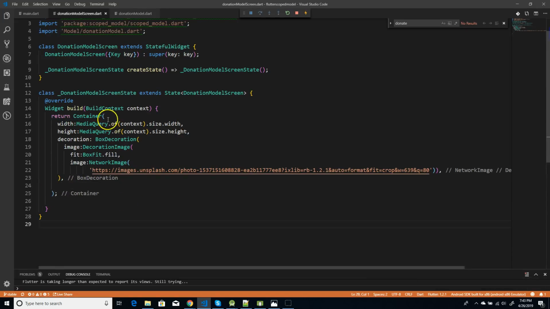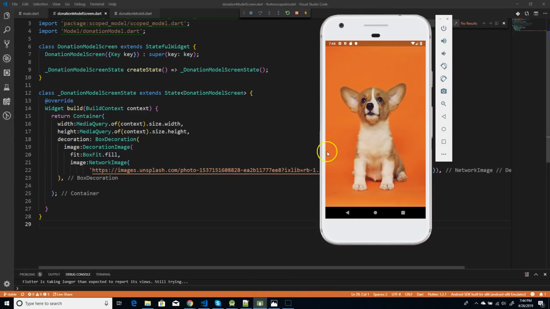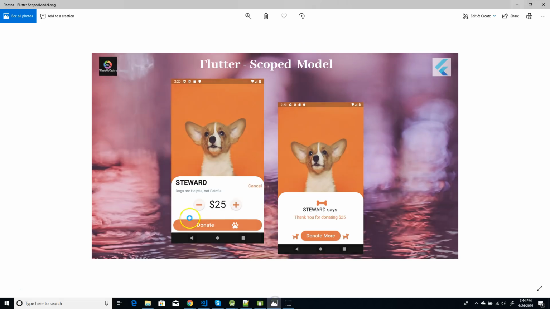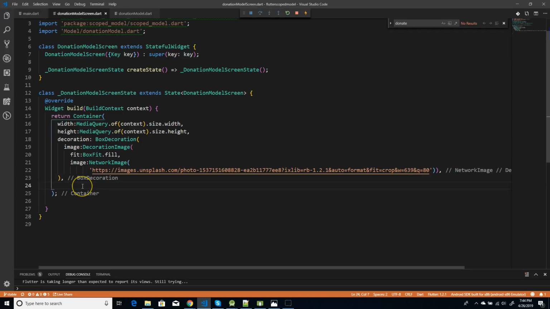Alright, so we have built a container which holds the image, and this image is from a network image. If you look at the emulator now, you can see the entire image is appearing here. Now we will focus on the container, which is this white container with the details. So let's work on the container.